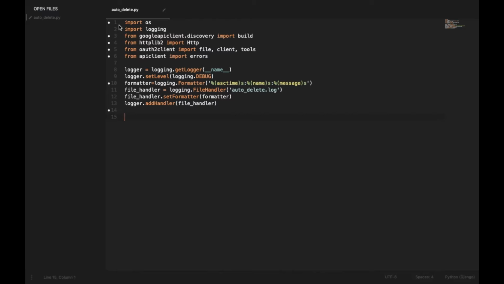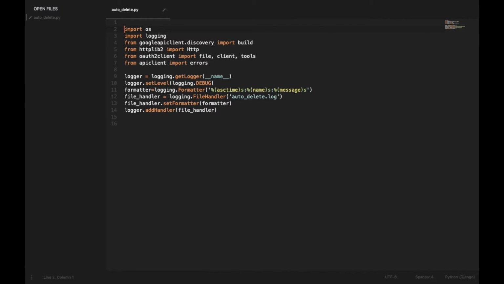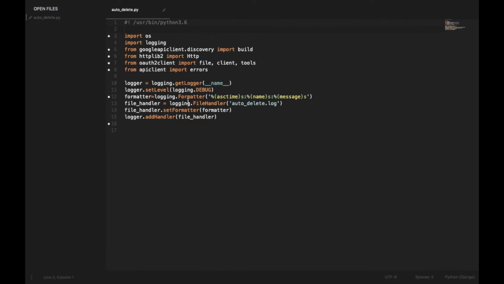As I have told you earlier, we will be hosting it on some cloud, and we want it to run in Python 3 and above, so we will be adding a shebang on the very top, that is hash, bang, /usr/bin/env python3.6 will do.